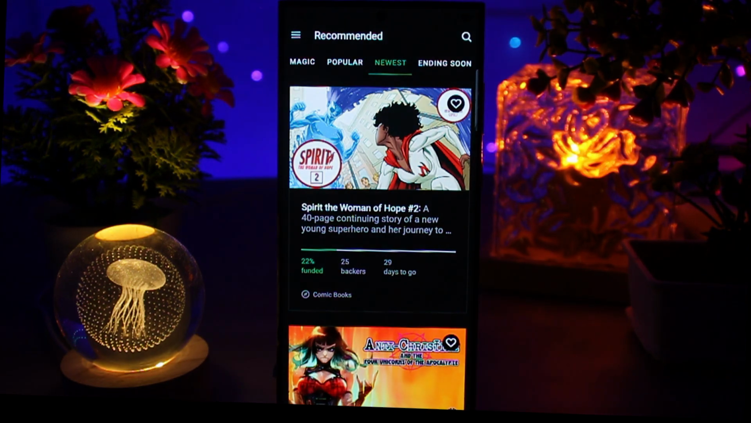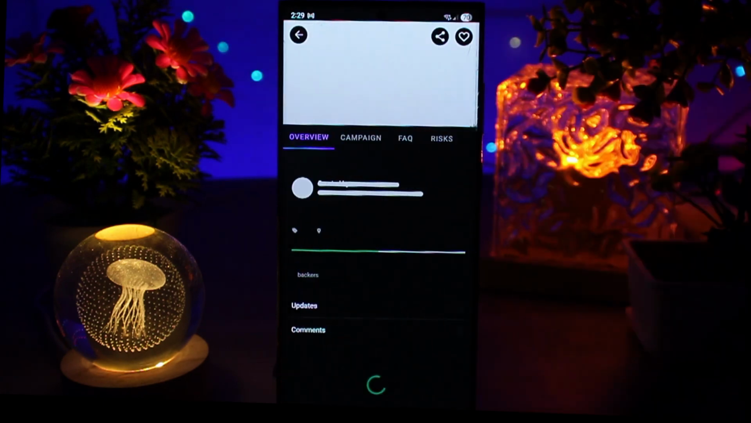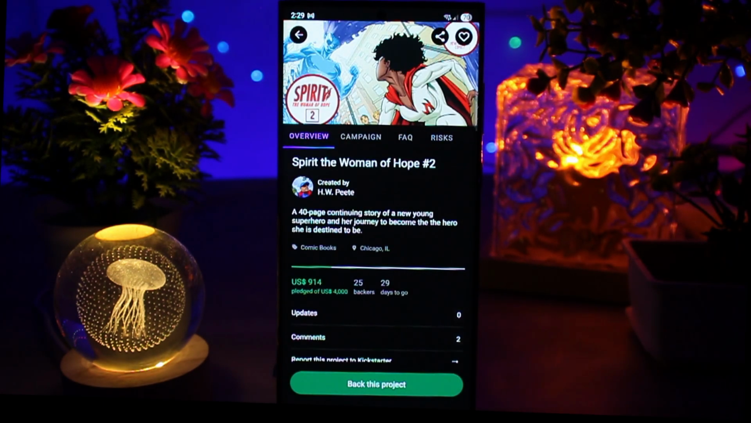Then find the project. Scroll through your backed projects and select the one you want to cancel your pledge for. Find the project that you have backed before. Suppose this is the backed project I have backed before.